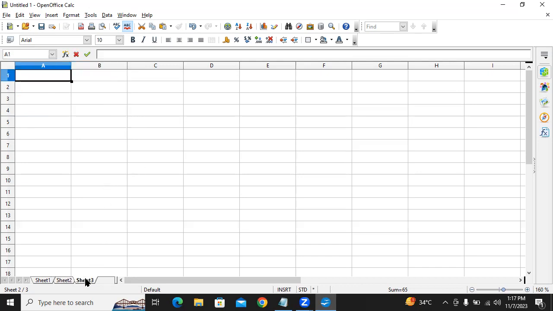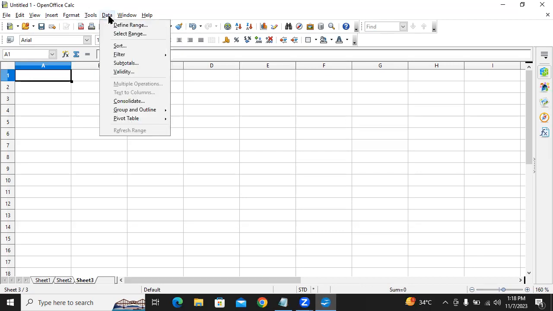Now I want to consolidate the data from sheet 1 and sheet 2 in this sheet 3. Now just follow some steps. It's very easy to do the consolidation of data. First of all, as I told you, you must select a particular operation, such as sum or multiplication. So we are performing some operation on data. We have to go to the Data menu. Click on the Data menu, then click on the Consolidate option.